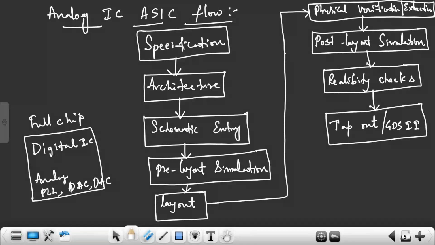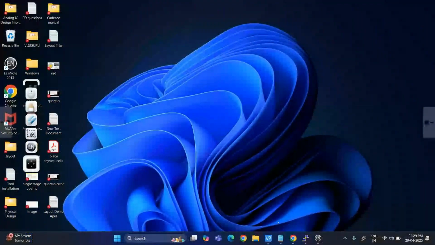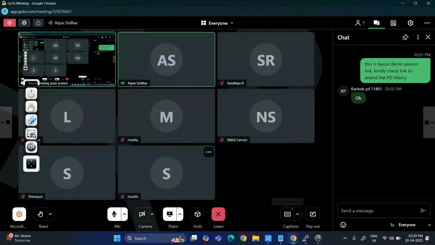If you look at the specification, at this entire ASIC flow design, what does the specification mean here? Suppose I want to design an integrated circuit, how can I start working on designing it? What is meant by the specification step? What is specification? Yes, online students, anybody? Can you please unmute your microphone and answer?